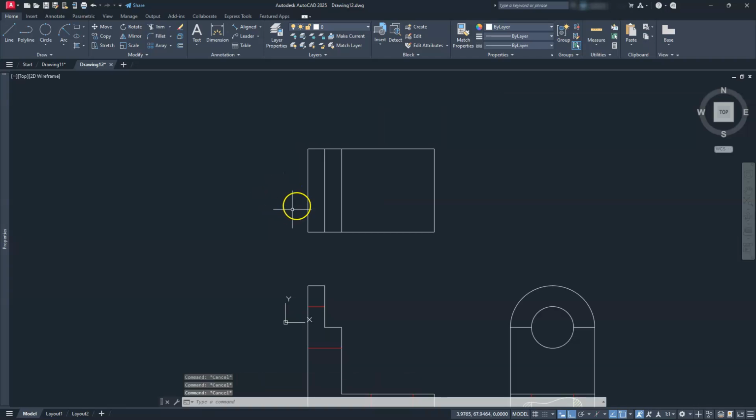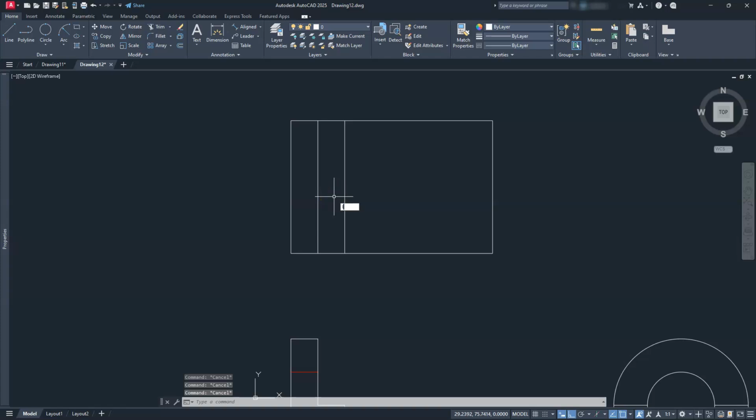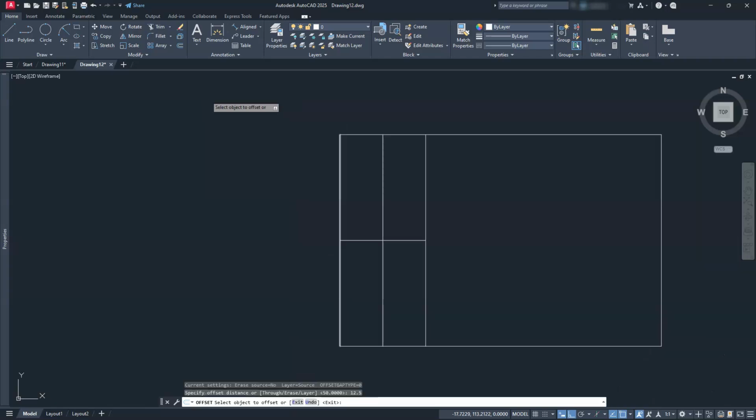Okay. Now we're going to go ahead and draw a line going right through the middle here. Remember, we have to offset this. So let's go to the offset command, put in a distance of 12.5. I'm going to place our offset here and here.